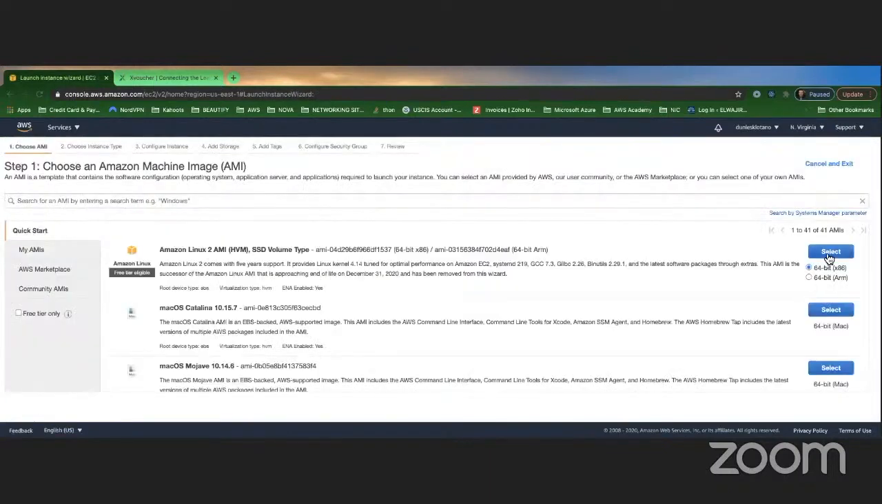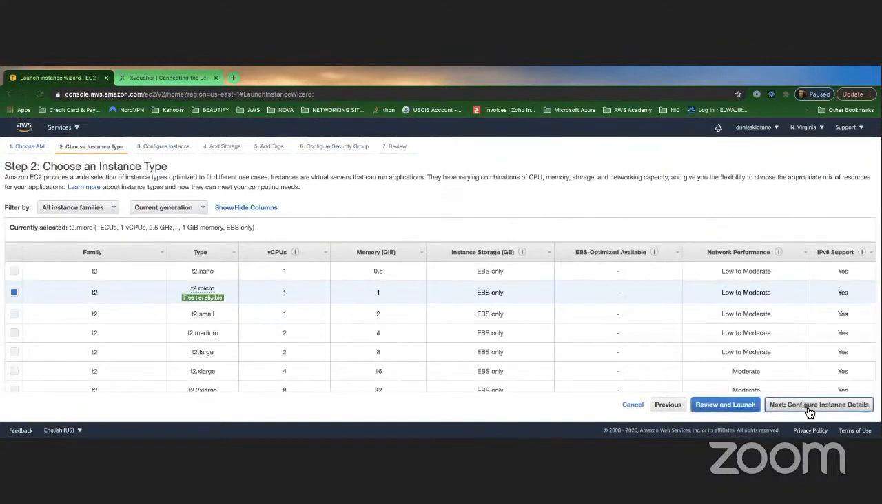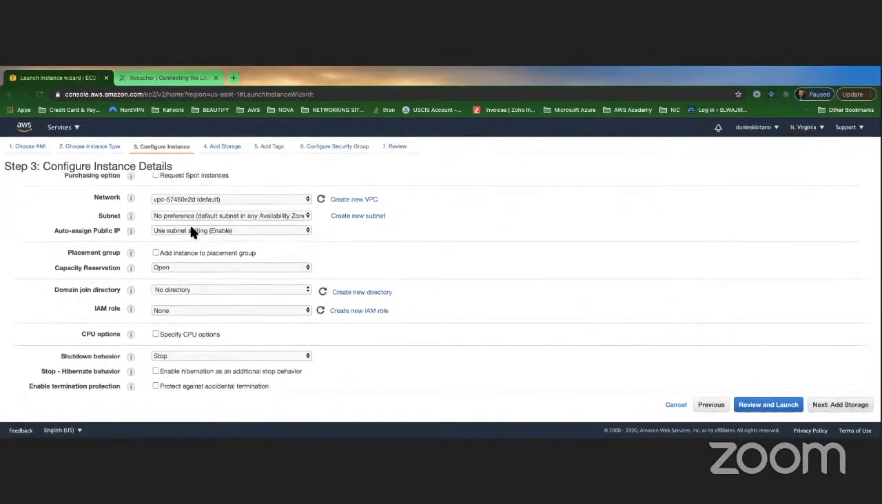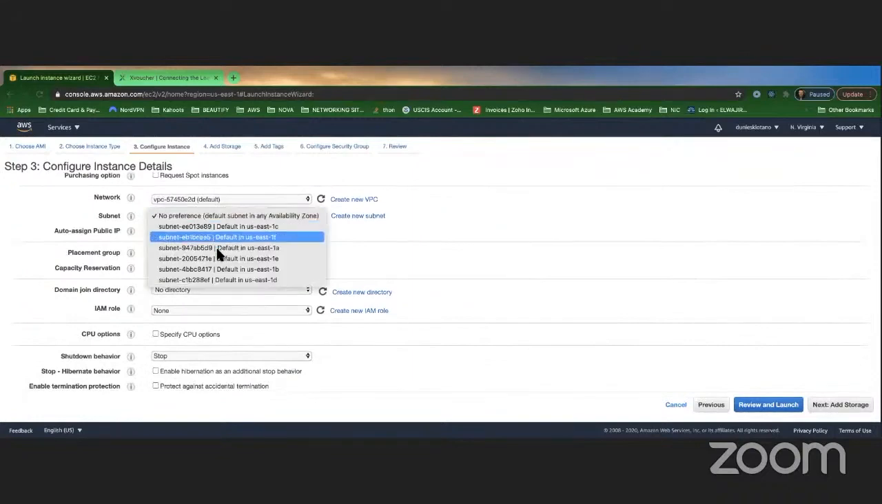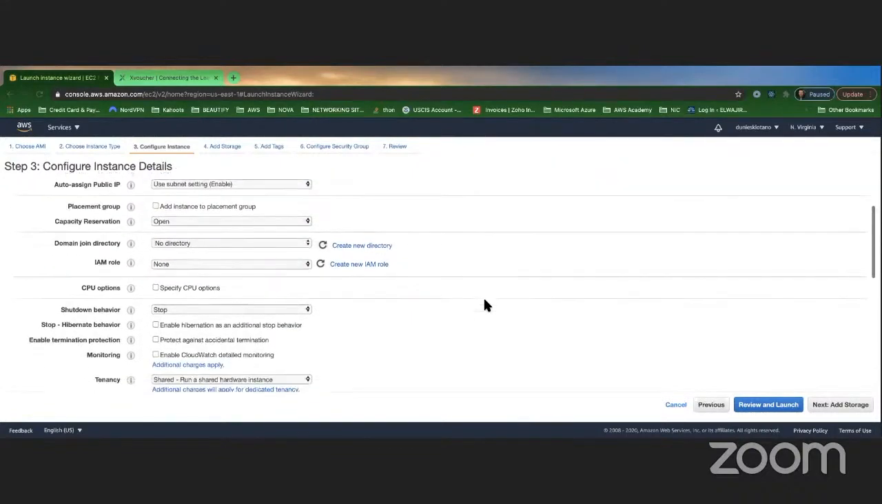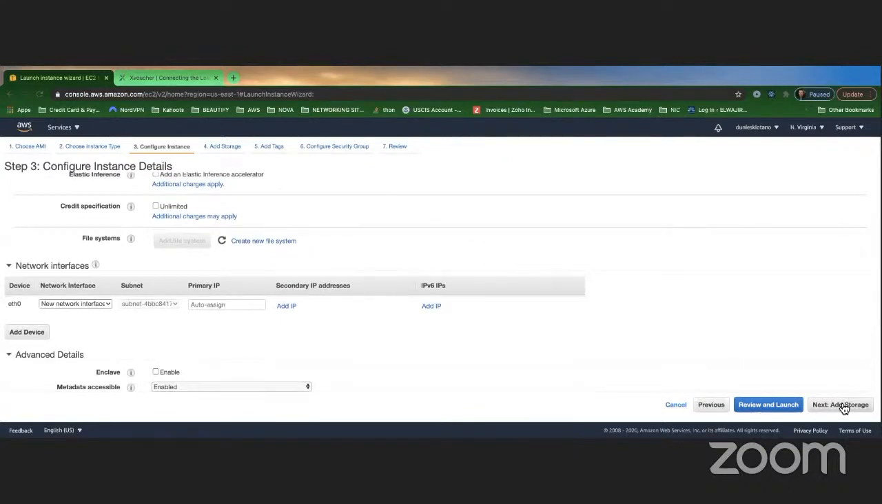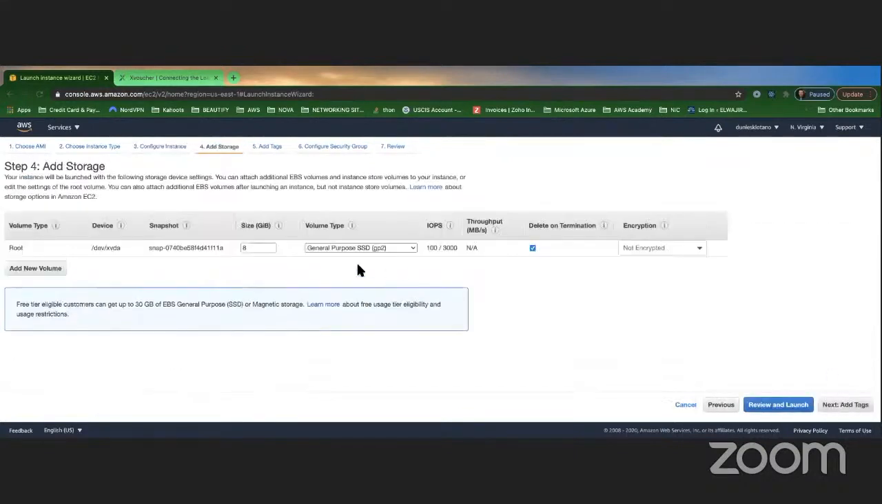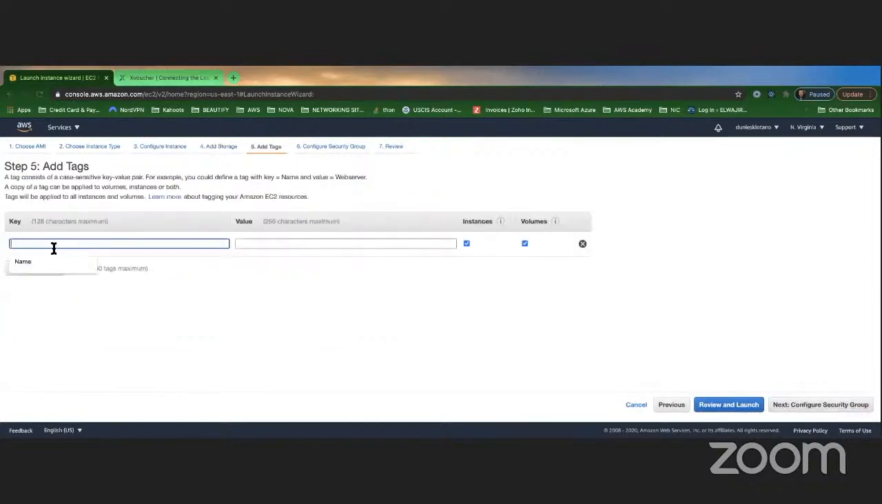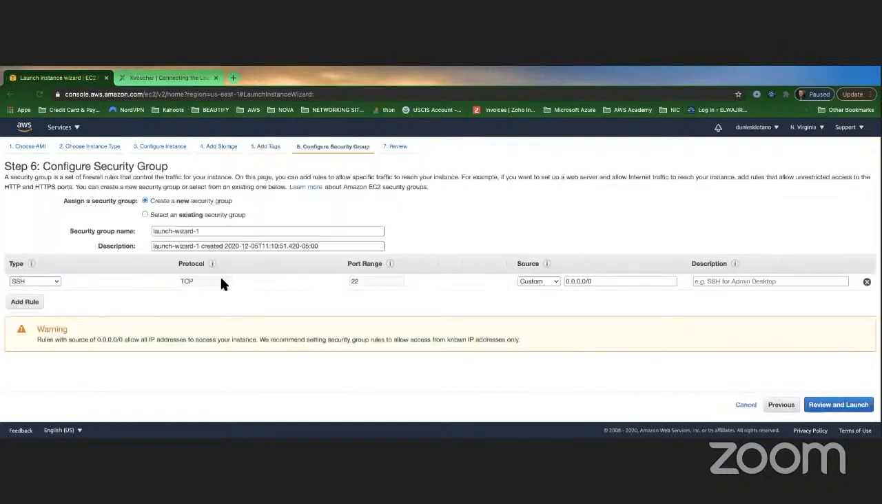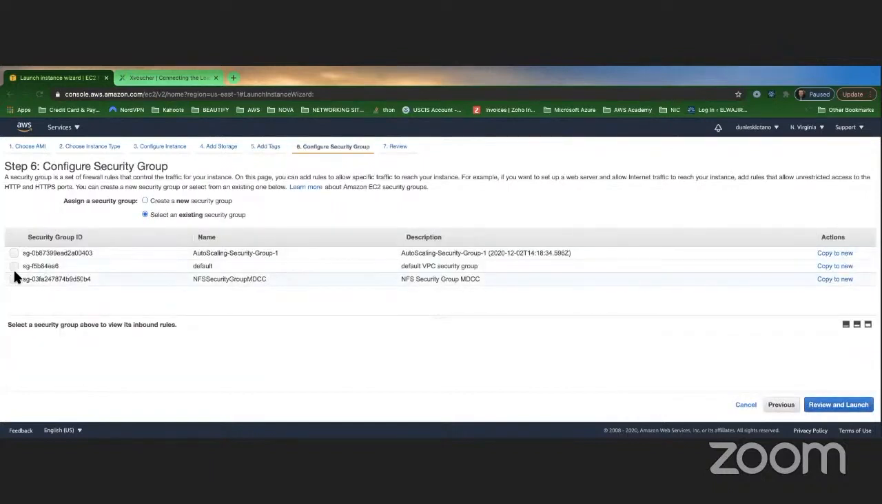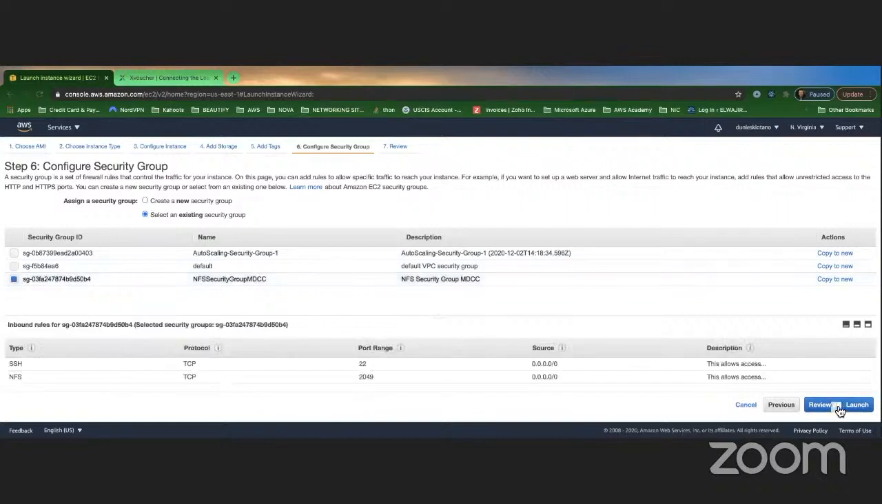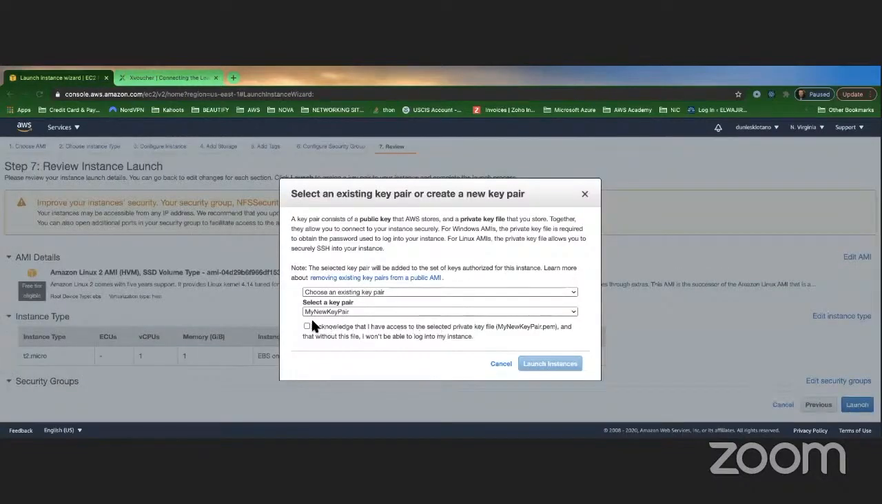So I'm going to create one in 1B. I have to do this 6 times, guys. Okay. So this one is going to be enabled, perfect, and it's going to be 1B. Perfect. Add storage. And then we say add tags. And then the tag is going to be name, and it's going to be USB server. Perfect. So now we just go to security group. We select one that exists already. I select this one. Perfect. We launch it. And then we select the key.